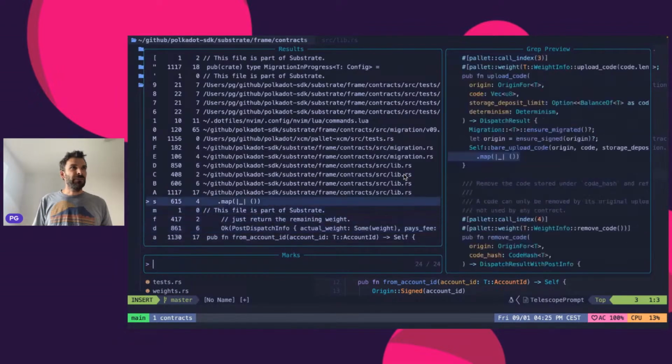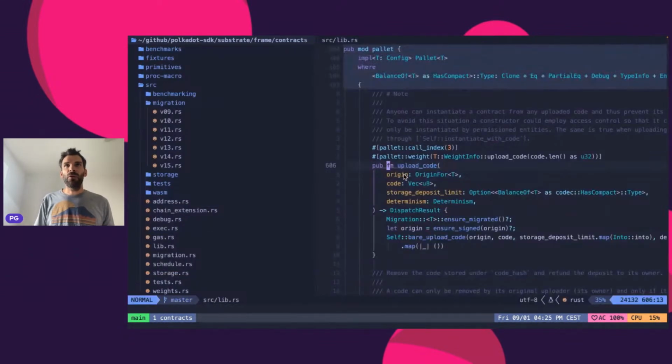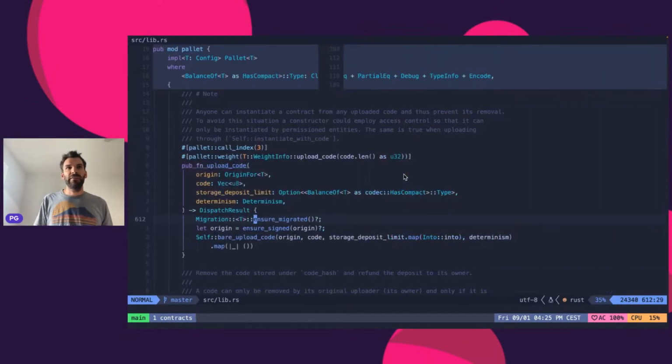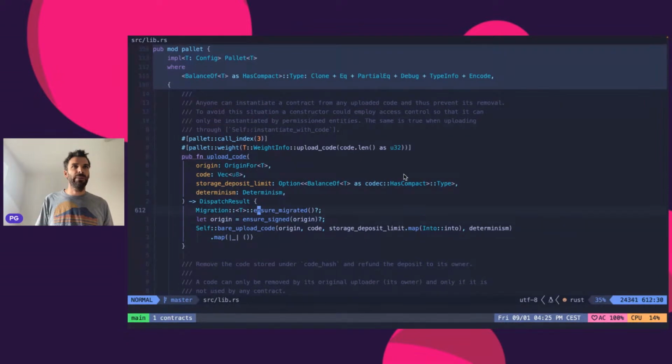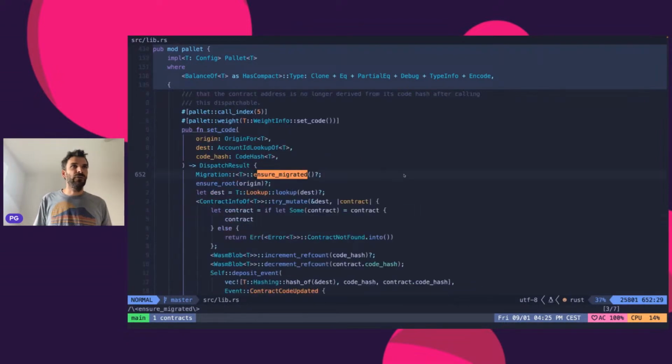If I jump to our extrinsics, you will see that they all now start with this ensure migrated statement. That's true for upload code, where we upload your WebAssembly code, but for all of the other ones as well. What this line of code is doing is checking if the storage has a value, and if it has a value, your extrinsic will return a dispatch error saying that there is a migration in progress.